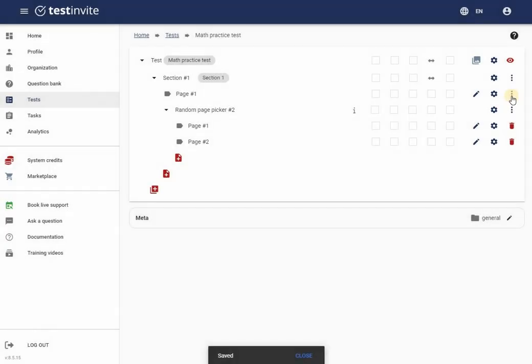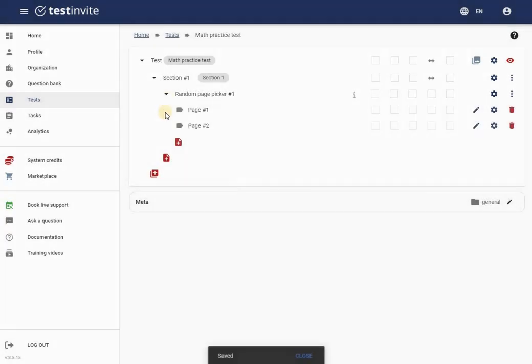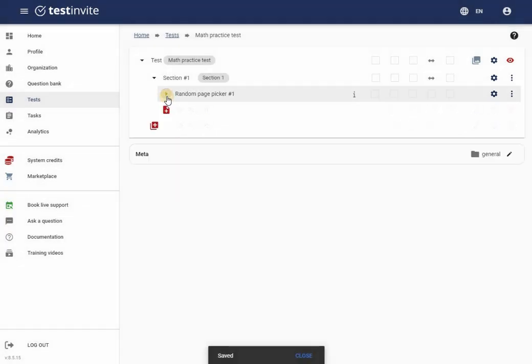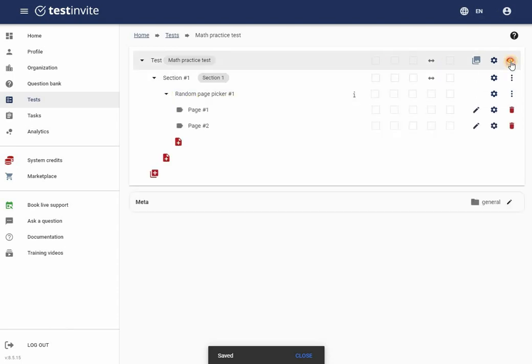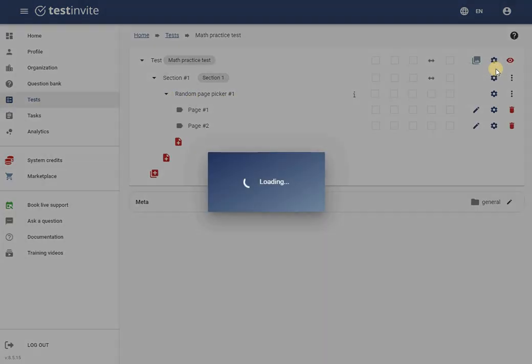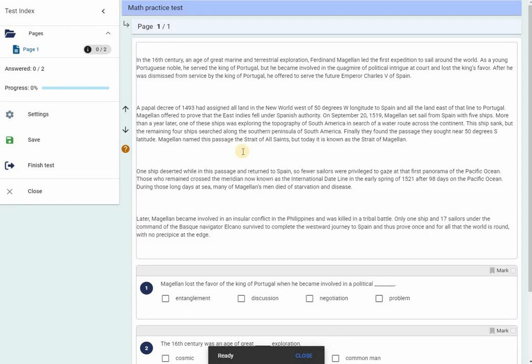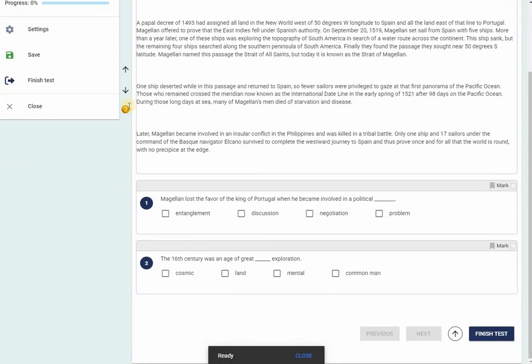To avoid confusion, I will remove the first page. Our test appears to be ready. Let's preview how it compiles. Great, I am presented with only one of the pages and the selection is randomized for every test taker.